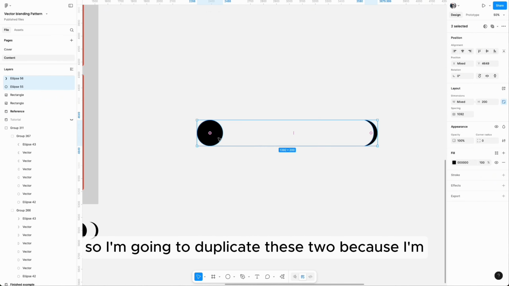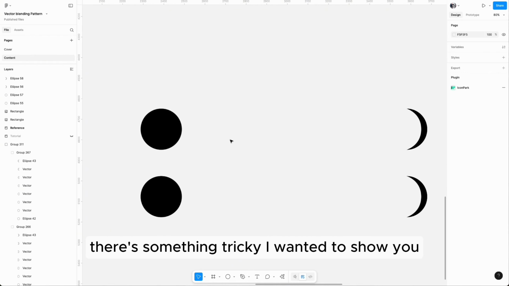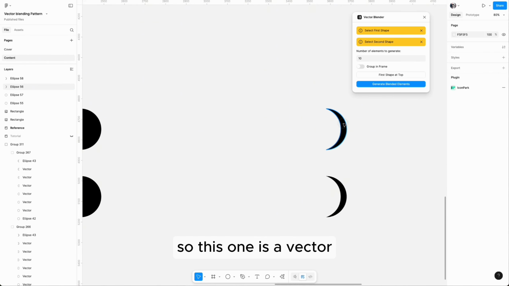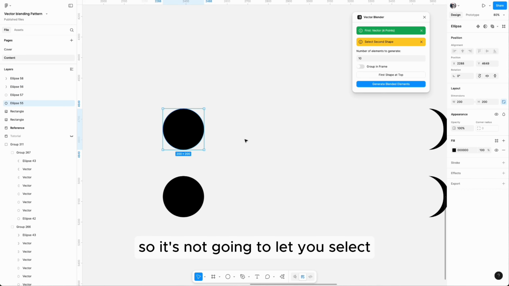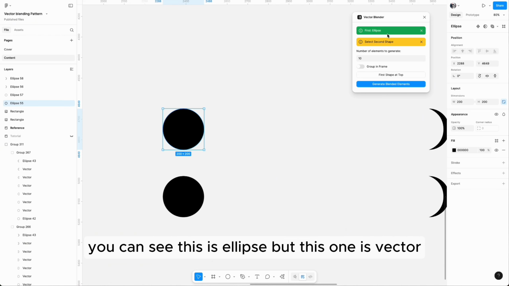So I'm going to duplicate these two because there's something tricky I wanted to show you. The first one, the vector blender, is a vector, but the second one is a shape. It's an ellipse, so it's not going to let you select. You can see this is an ellipse, but this one is a vector.